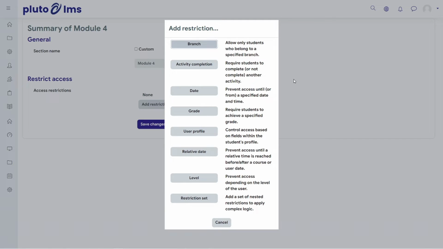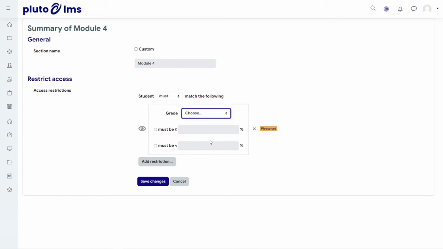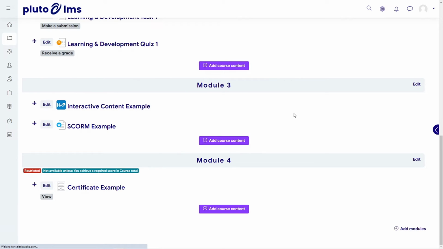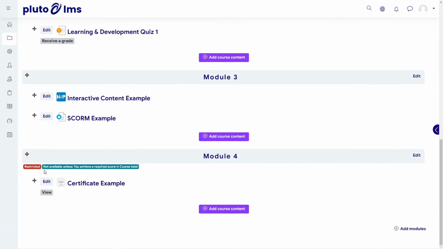I'm going to pretend like I used some grades in the assessments that I created up above. And in this case, I'm going to select grade. I'm going to say course total, and it needs to be 80% or equal to or above 80%. I'm going to say save changes. I'm going to leave it open this time, and it will say restricted, not available unless you achieve the required score in the course total.